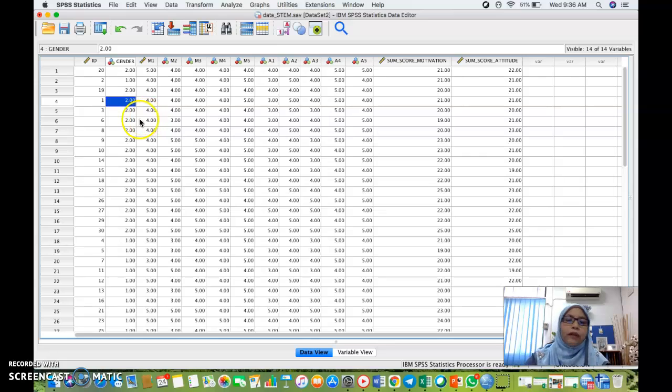So there you are, you have rectified the problem, or you have checked the error, and then you rectify the problem by going to the sort cases. So you can do that with other variables also.